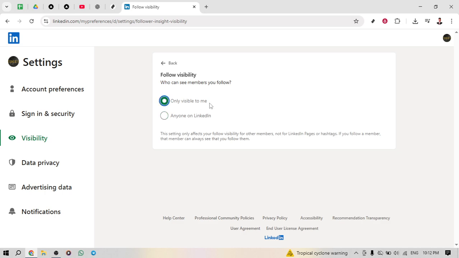Finally, click on the option that reads Only Visible to Me. By selecting this, only you will be able to view the list of members you are following. It's a straightforward change, but a significant one for ensuring your activities and interests aren't exposed to others, unless you choose to share them. By following these steps, you've gained control over your LinkedIn visibility and now understand how to hide your followers on the platform.